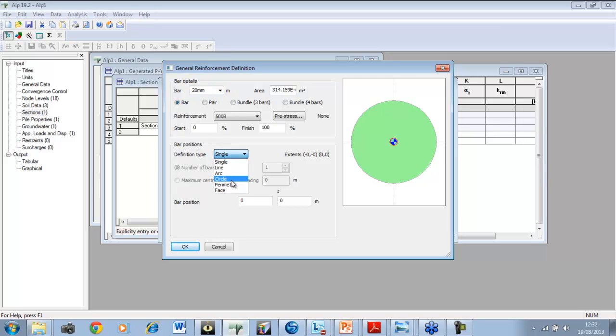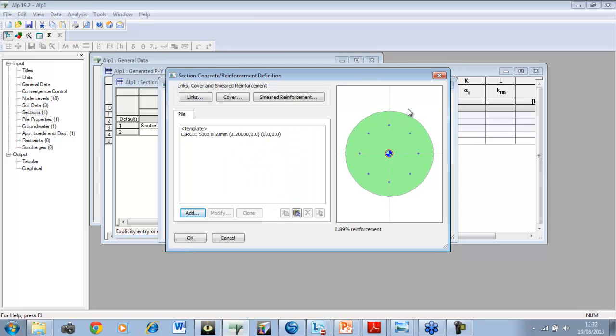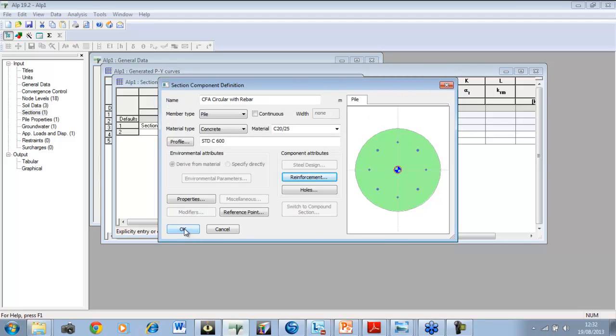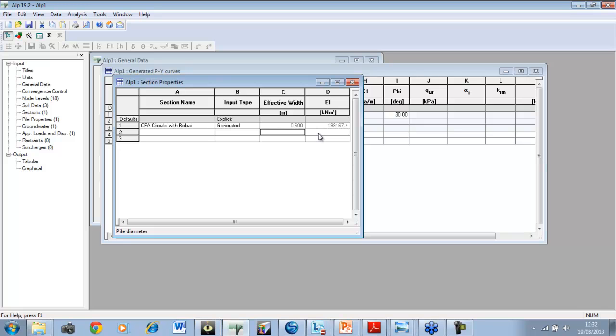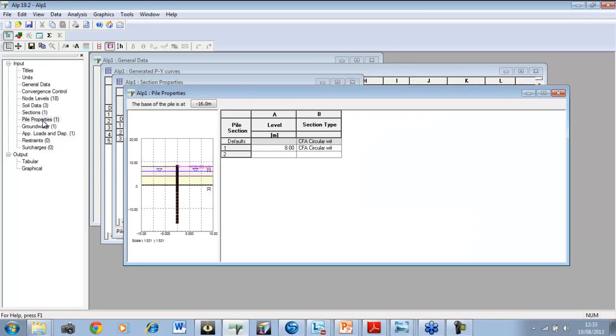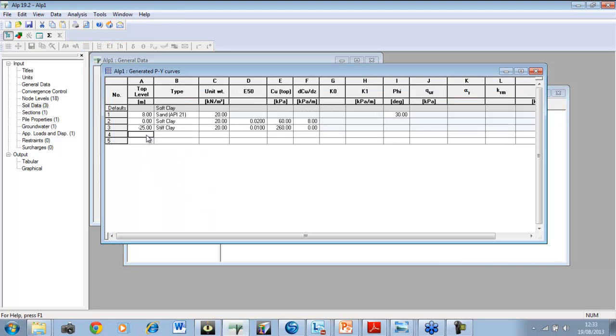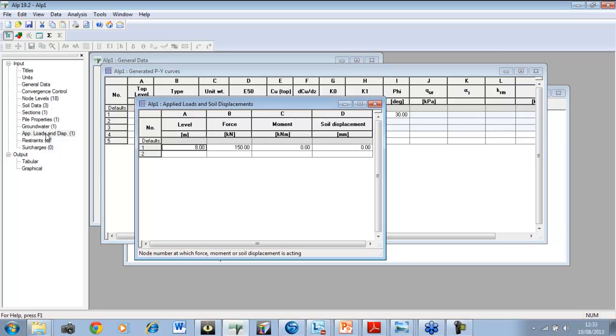In terms of reinforcement, I'm going to click on add 20 mil. Say we've got 8 bars. And I'll put the point on the circle. Okay, so if I click on OK for this, you can see that this is looking reasonably realistic, and that's pretty much what I want. So now if I click on OK, that looks good. Okay, so it's calculated the EI value for me, as you can see here, based on my generated section. So, okay, the section details have been given. The pile properties are now done. Let's check the soil data. Okay, applied loads and displacements are in there.